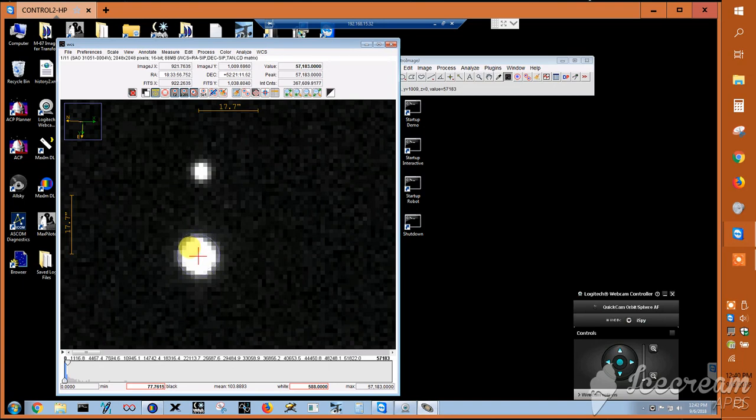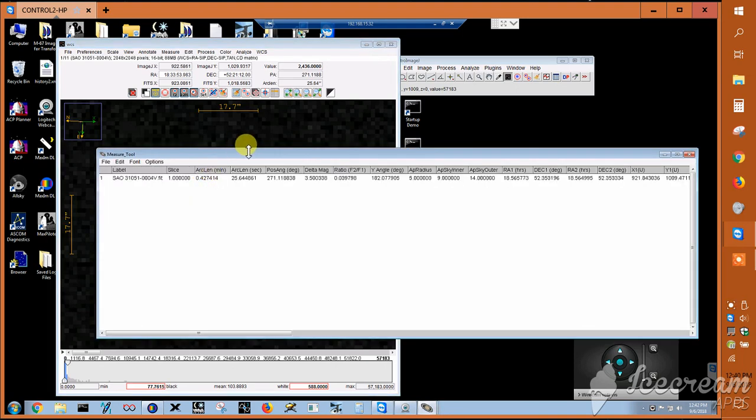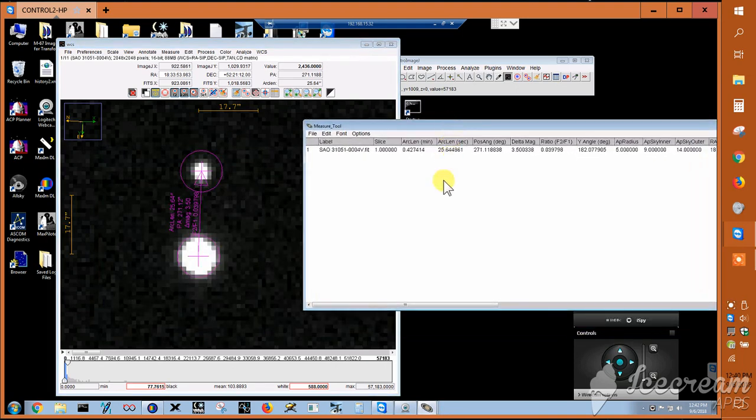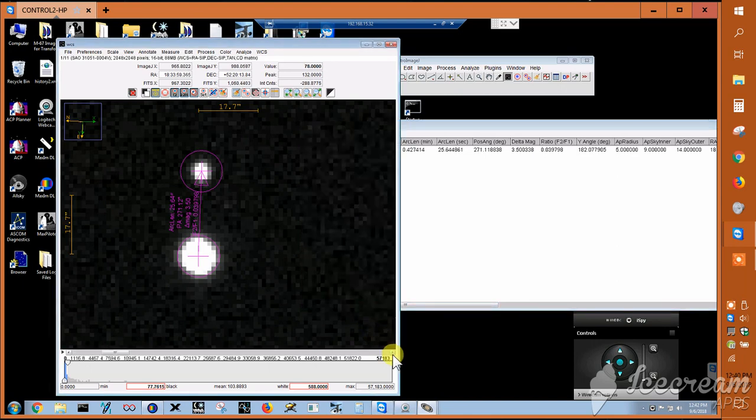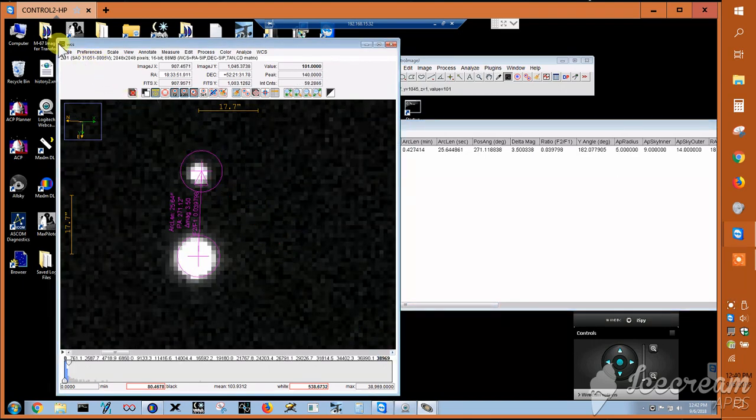So what this does is you can now hold down the middle button on your mouse and scroll to the other star and then release it. And it gives you a measurement in arc seconds and tells you what that position angle is. And I'm going to go now to the next image. By the way, it pops this into a measurement table. And I'll go to the next image. This is now number 2 out of 11.